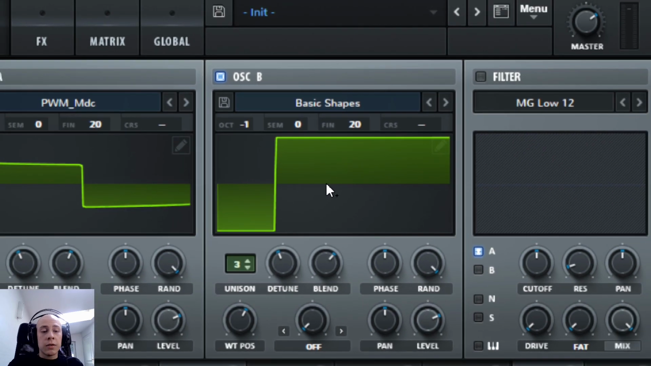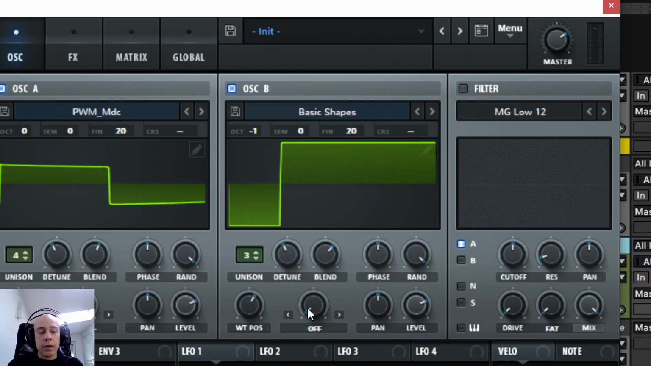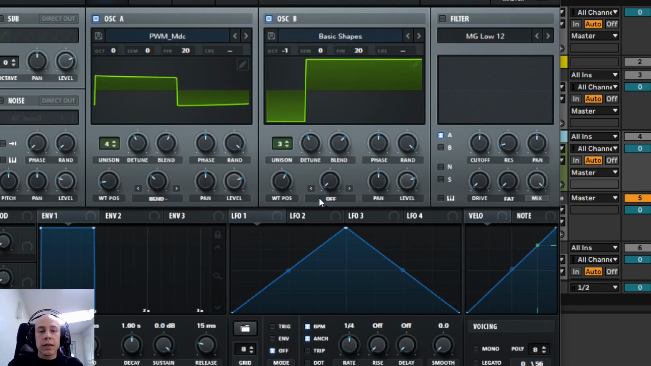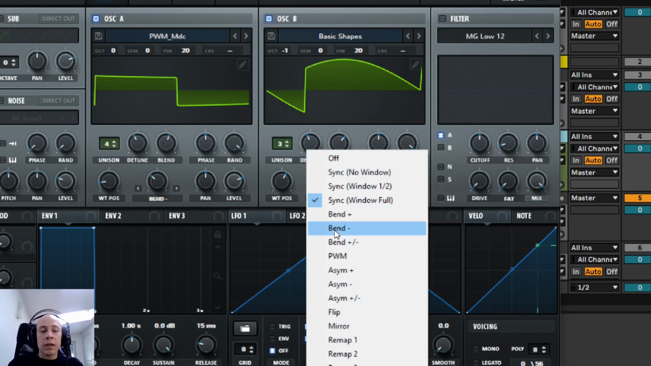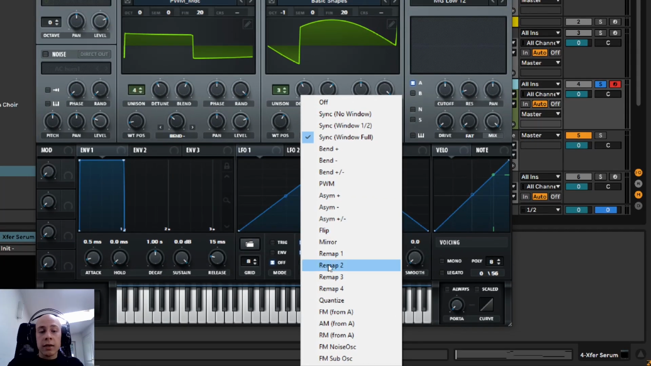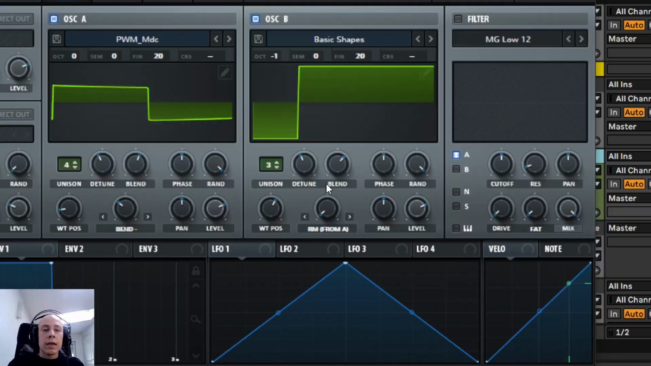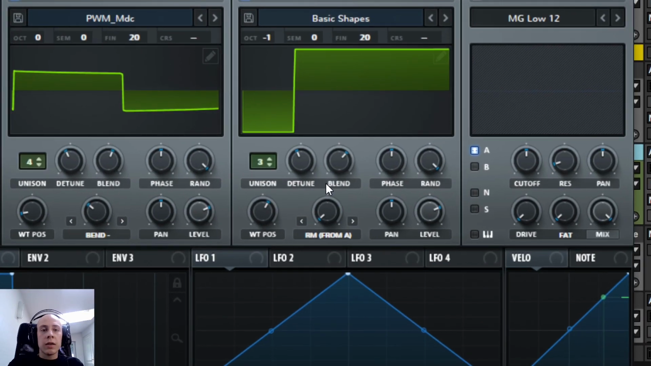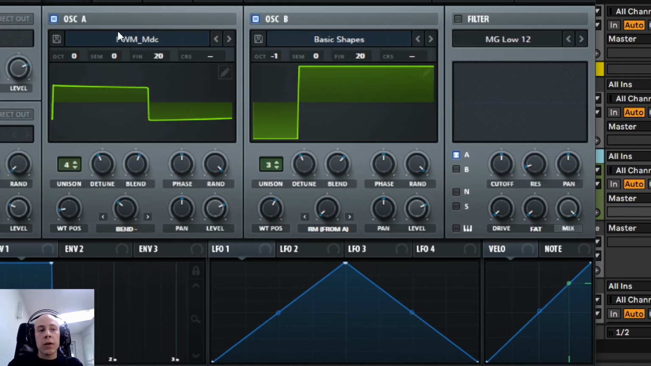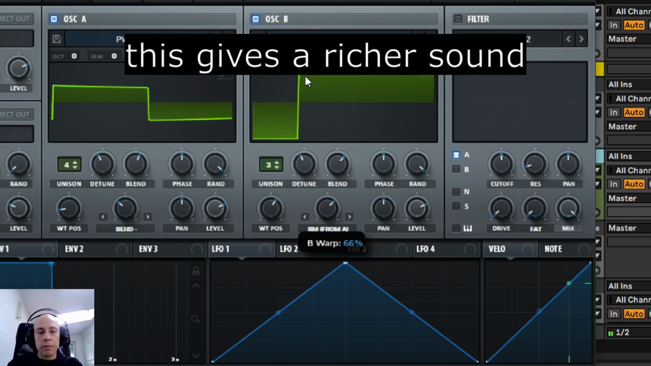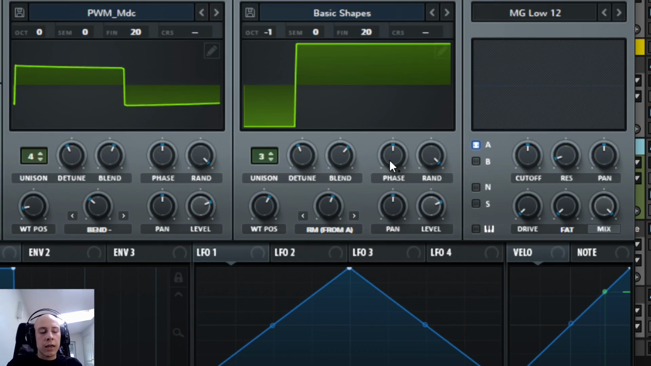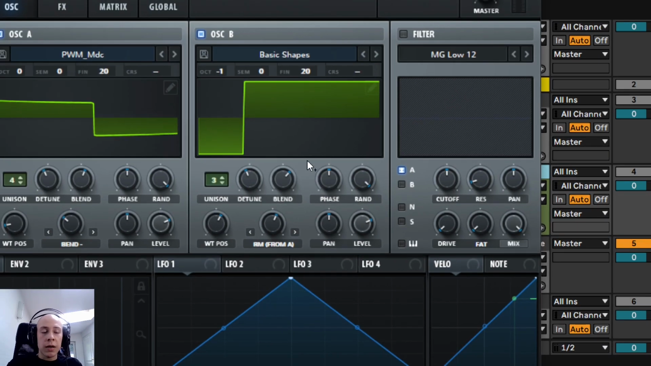We can fine-tune the sound coming from this oscillator. I will use the warping section for the second time, but now I'm going to select the ring modulation coming from the oscillator A. The sound from the oscillator B is going to be influenced directly by the oscillator A. The last thing is adjusting the volume of the oscillator B.